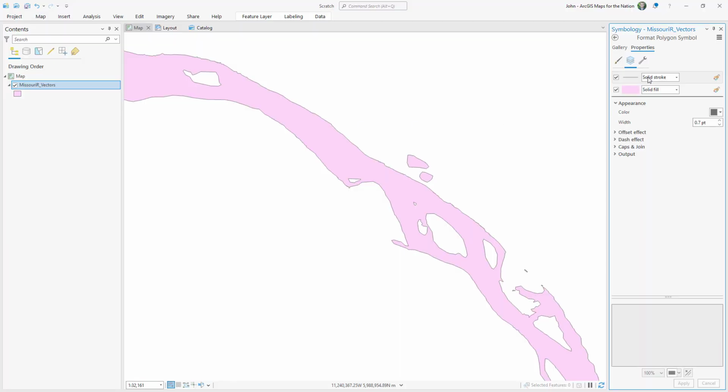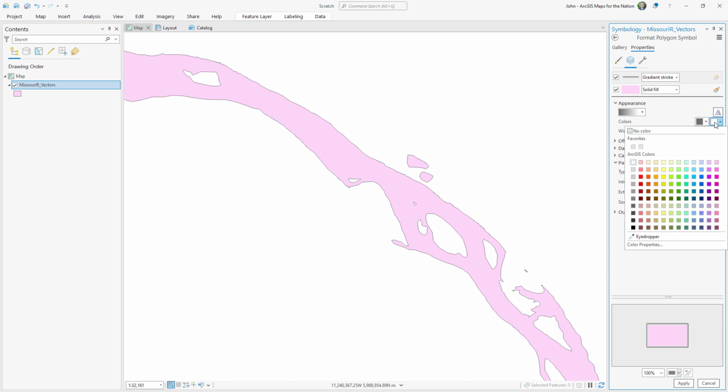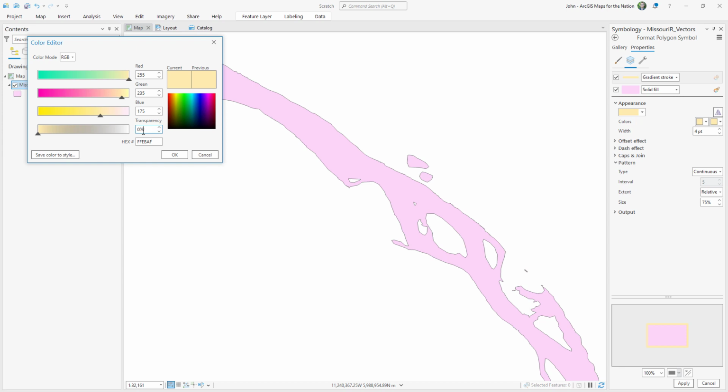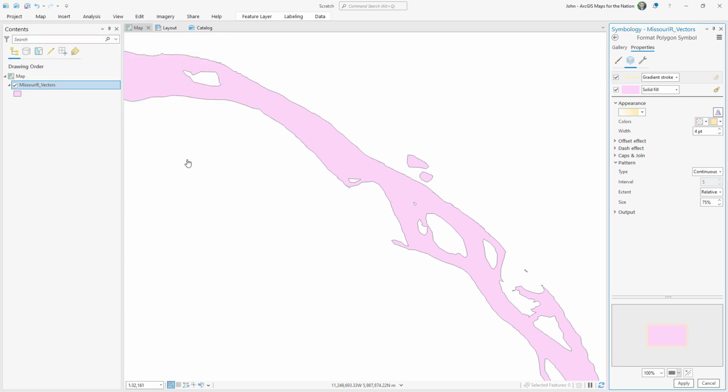Time to make this water look a little bit more watery. I'm going to change this solid stroke to a gradient stroke, and I'm going to give it a nice sandy, beachy river's edge color scheme here. And it's going to go from khaki colored to transparent khaki colored. And for the fill, I'm going to give it a hatched fill, which is those stripy, liney doodads.